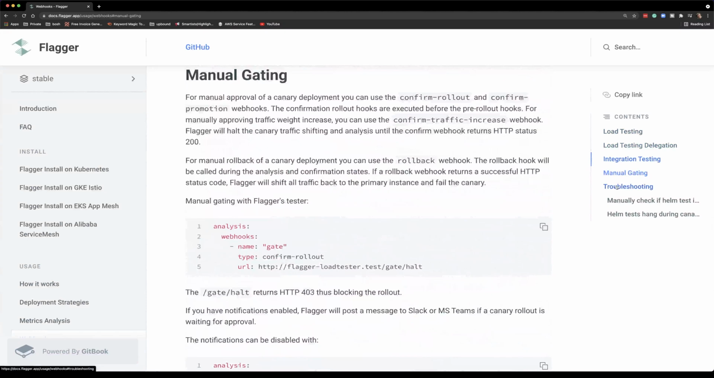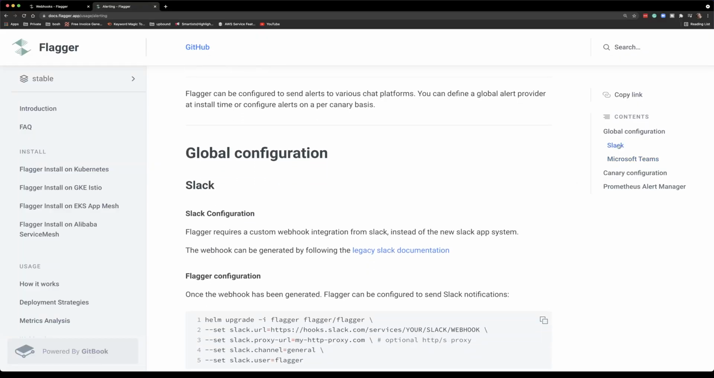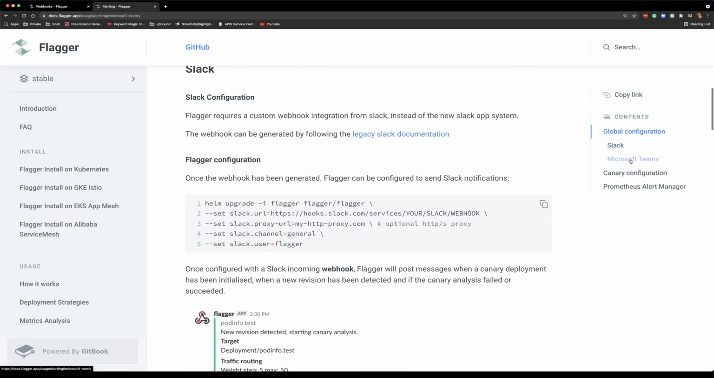So if you don't want to have all the process automated, you can have manual gates through which Flagger would wait for a manual approval to progress to the next stage, whatever the next stage is. And finally, we have alerts. We can send alerts to Slack and to Microsoft Teams.